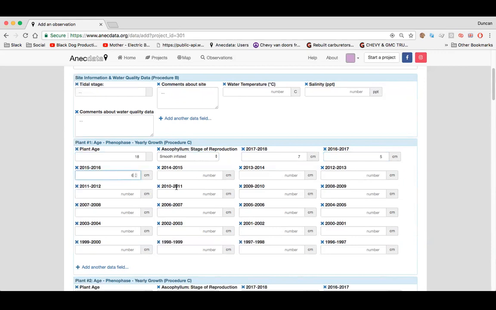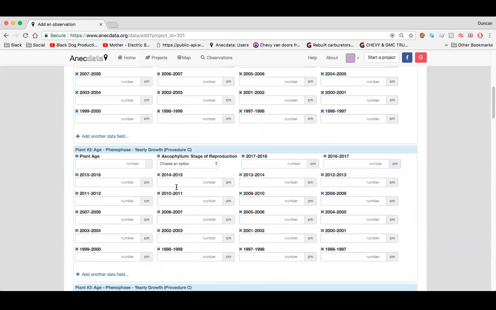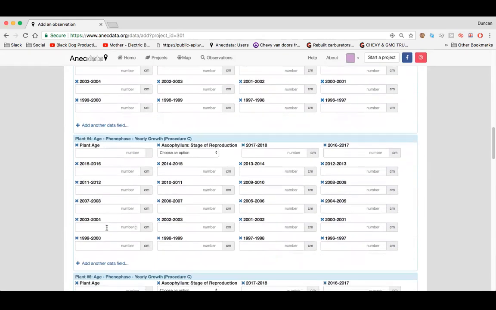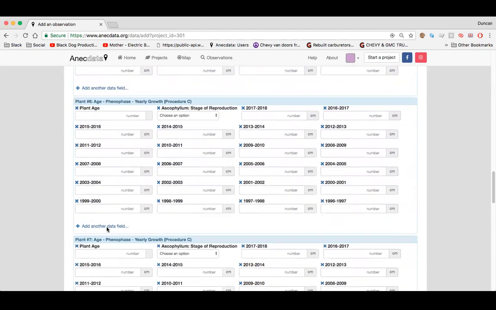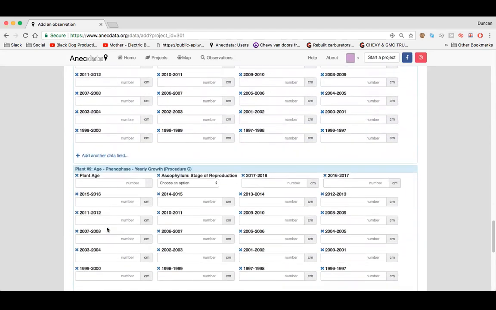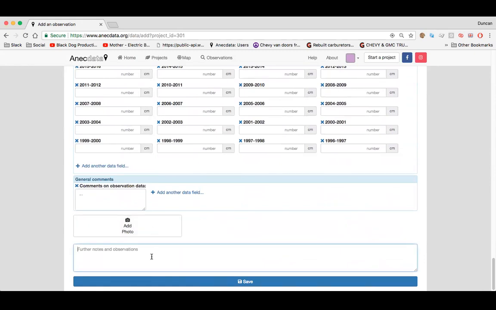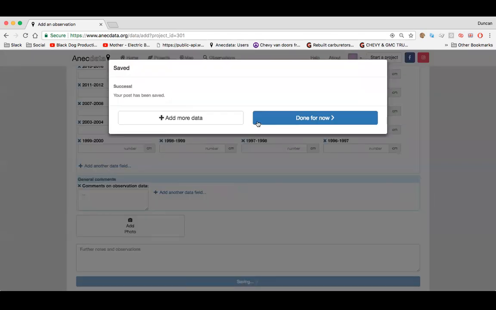And so once you're done with plant number 1, you can go down to plant number 2 and do the same thing. Plant number 3, et cetera, going through the entire list of plants that you have to do. And then optionally, if you have any questions about the site, you might add a photo, you might add a little bit of additional information about the site, and then you can click Save. Ta-da! We're done for now.